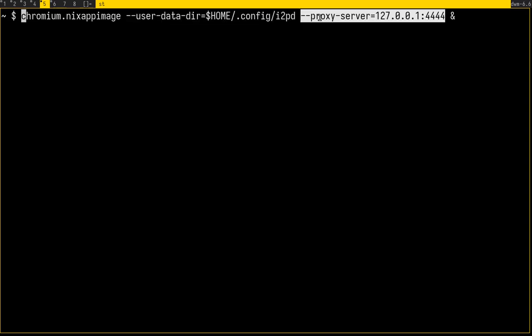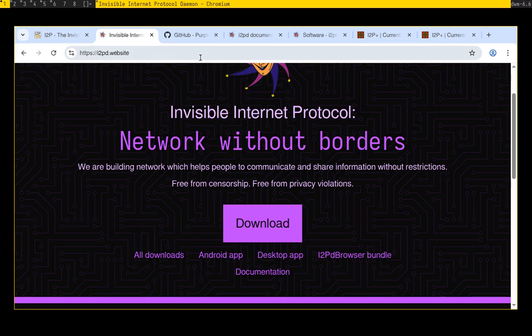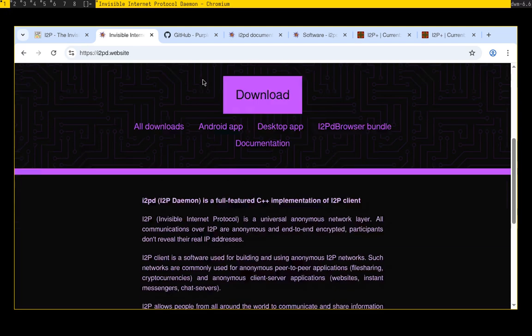And then you need to specify proxy-server, and here we'll specify 127.0.0.1 and then 4444 for the i2pd daemon HTTP proxy, and then all of your requests will be proxied through this daemon, and thus you can visit .i2p sites, which of course you can't if I paste this in a normal browser, so this will not work, right? Because .i2p is not a valid top level domain. Alright, so yeah, that's that.